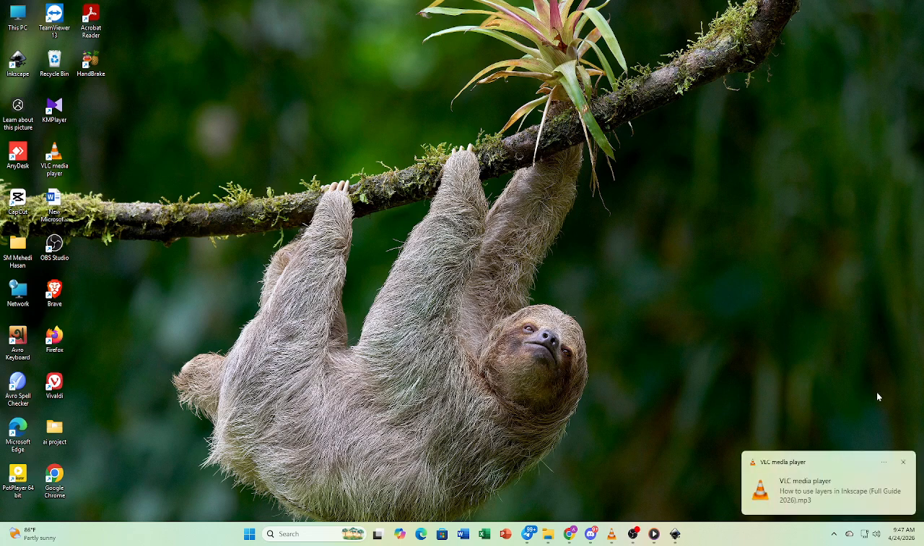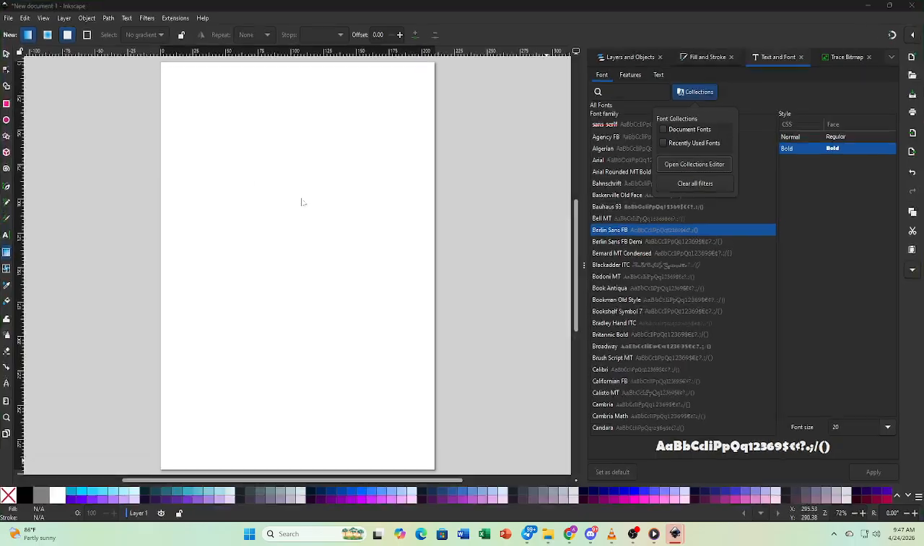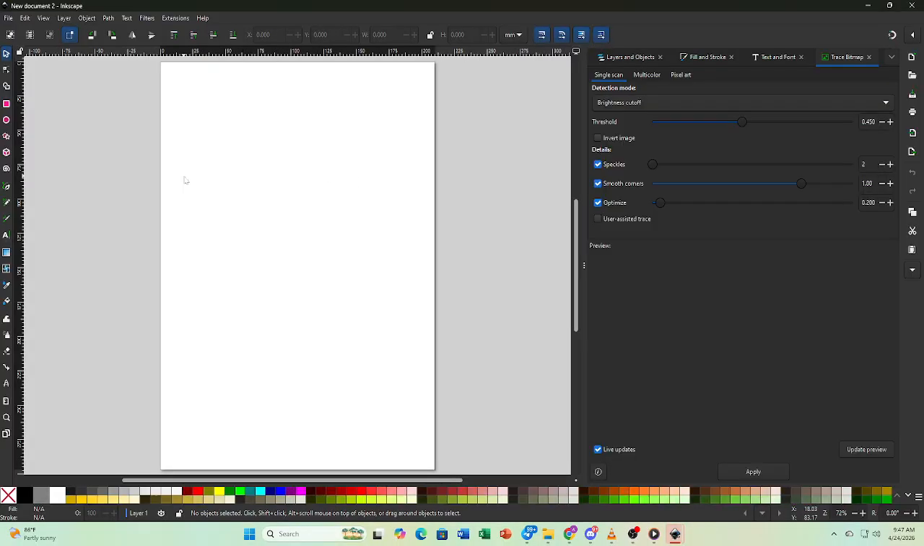Hey everyone! If you want to learn how to use layers in Inkscape in 2026, this is the full beginner guide. I'll show you step by step how layers work and how they help you organize your designs better.